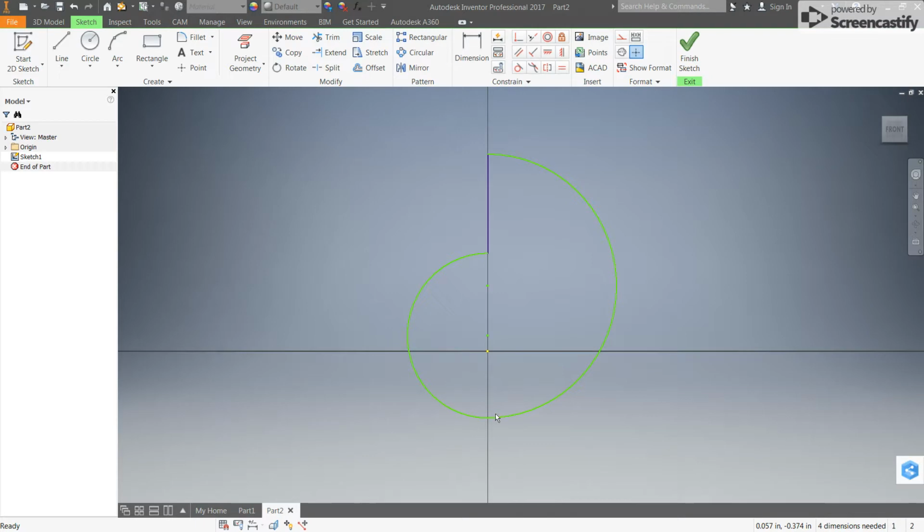The next step, I'm going to put another constraint in to make sure this line is nice and smooth. So I'm going to put a tangent constraint in. Make those two tangent. So I know that it's going to be a nice smooth curve all the way around.